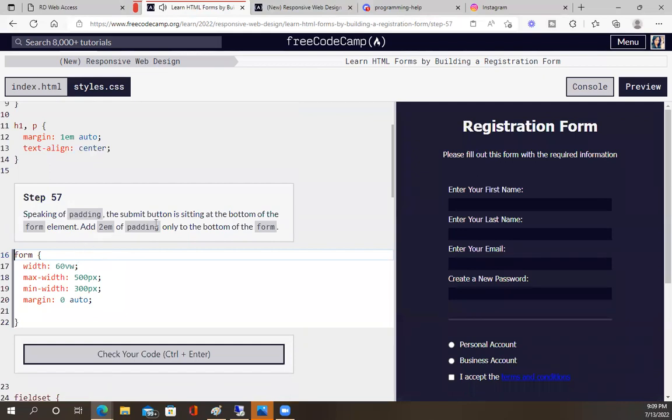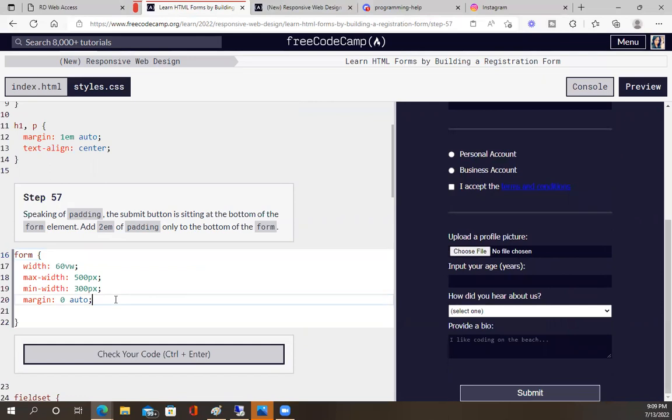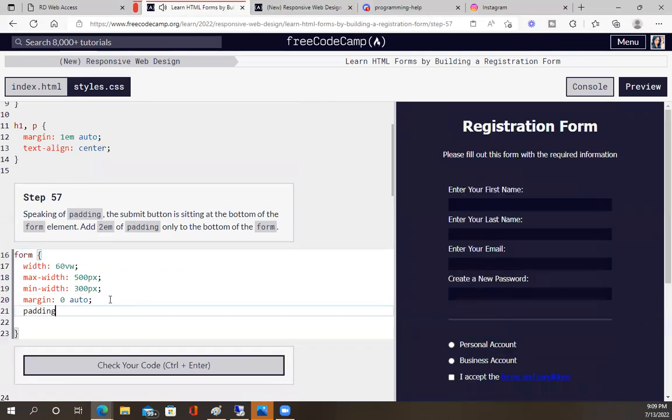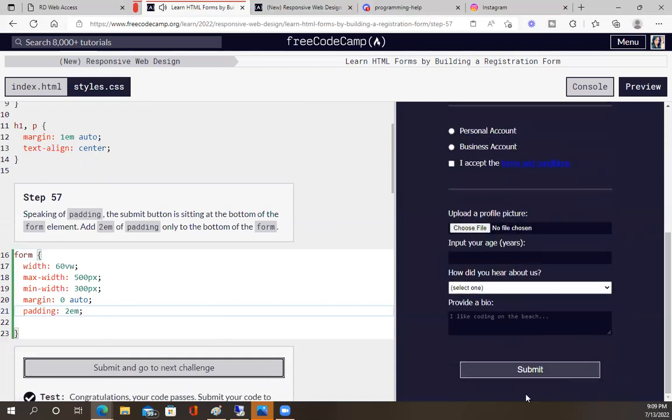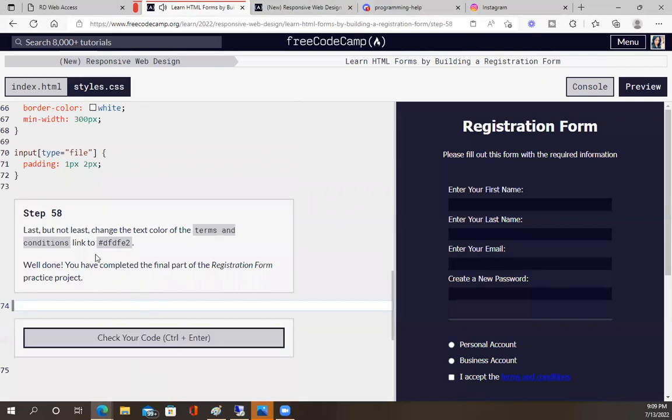Speaking of padding, the submit button is sitting at the bottom of the form element. Add 2 em of padding only to the bottom of the form. Oh, that looks way better. Don't you agree? Step 58, last but not least, change the text color of the terms and conditions link. Well done. You have completed the final part of the registration form.